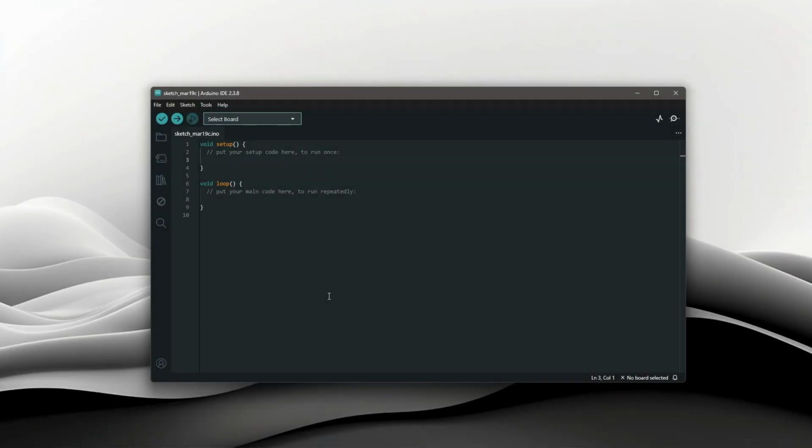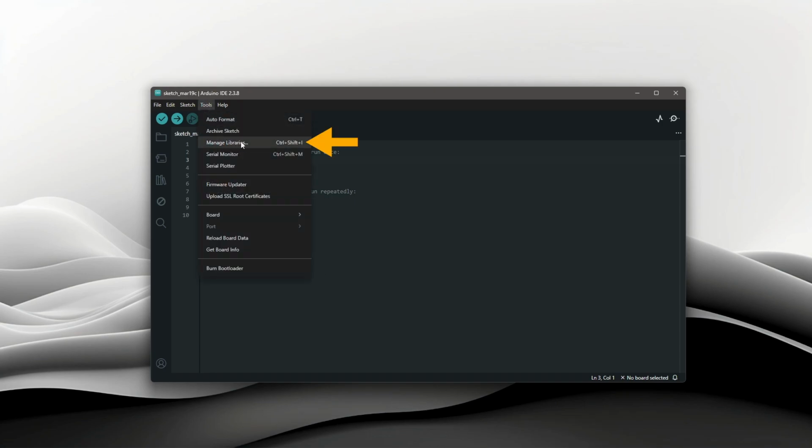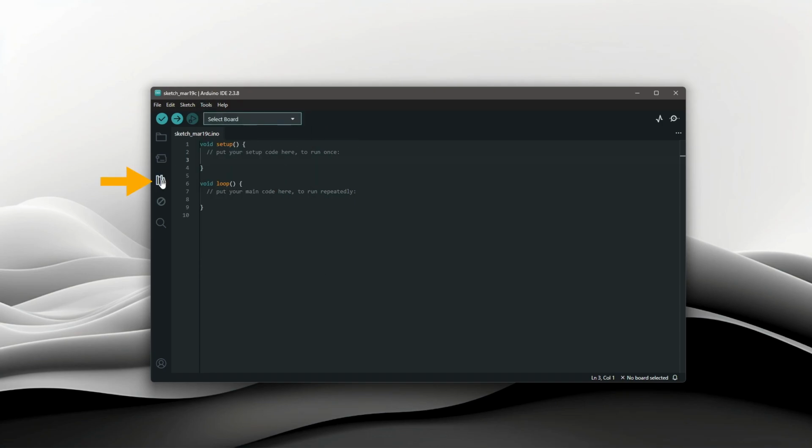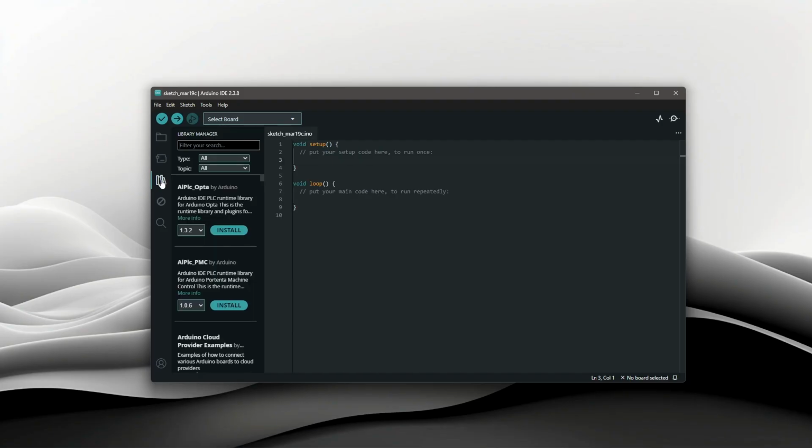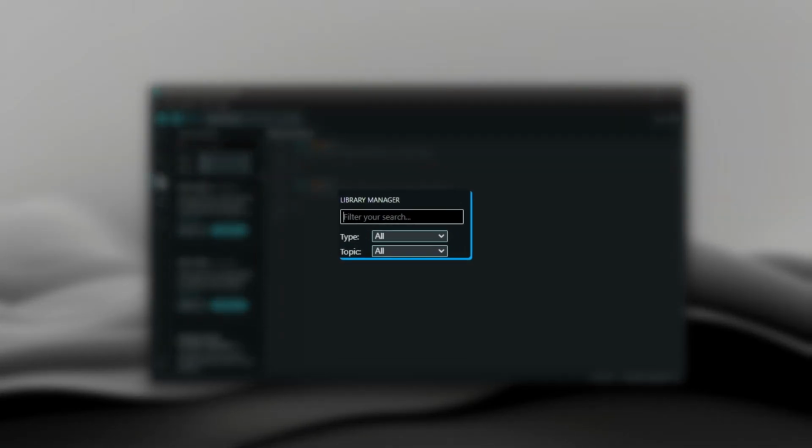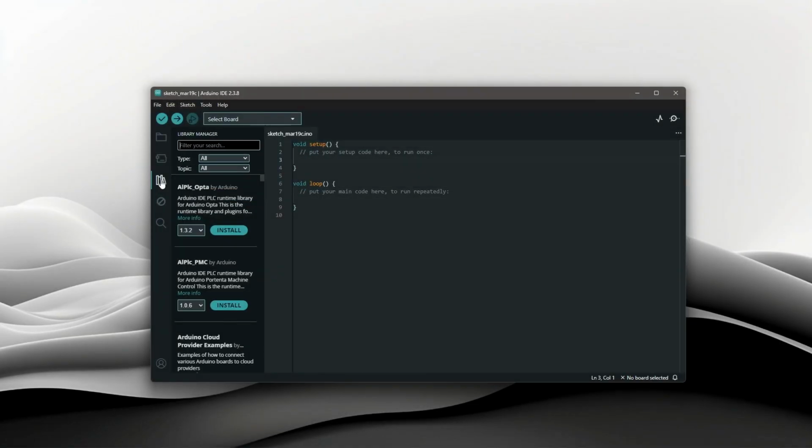Before continuing, let's understand how to install libraries in the Arduino IDE. To install a library, go to Tools, and then select Manage Libraries. Alternatively, you can click on the Library Manager icon to open it directly. Once the Library Manager opens, you can search for any library using these 3 search options. After finding the required library, select it from the list. Next, choose the appropriate version from the drop-down menu.